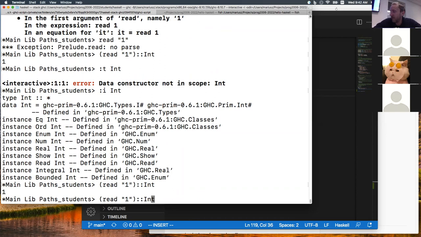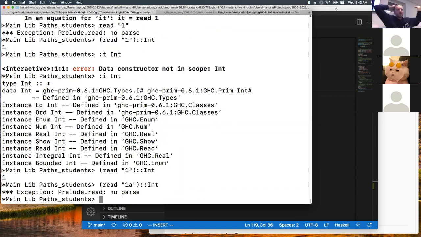But what will happen if there is a user error and I say "1a"? It says, exception, right? I cannot parse it, so it throws an exception. That's not useful, right? It is a user error. We got 1a from a user, and we should not throw an exception. We should deal with it as an error, right? So to do this, we have a different method, which is called readMaybe.